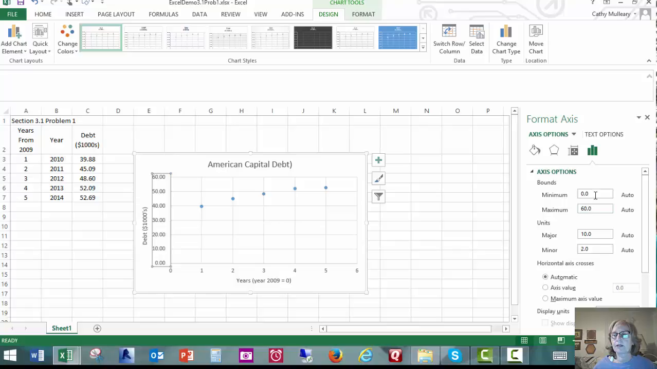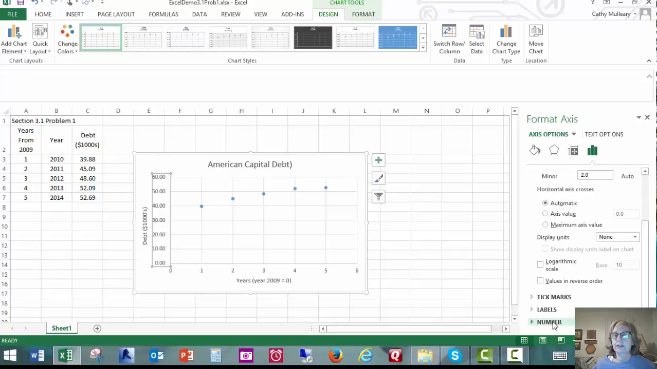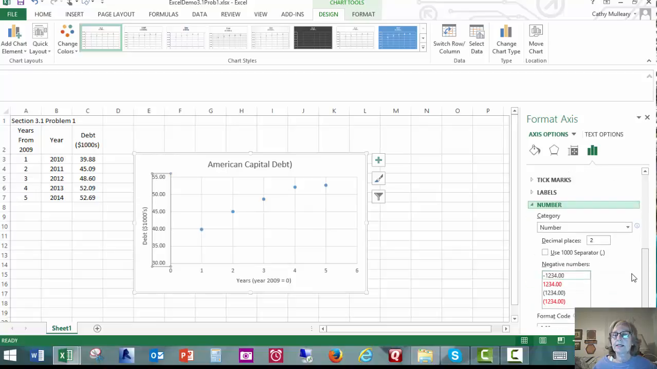So my minimum over here, I'm going to change to 30. I'm going to put a 30 in there. And there's a place down below. I'm going to scroll down here, and I'm going to click on number and scroll down some more, and it indicates that right now everything's going out 2 places. Well, I don't need it going out 2 places. I only need it going out 0 places.